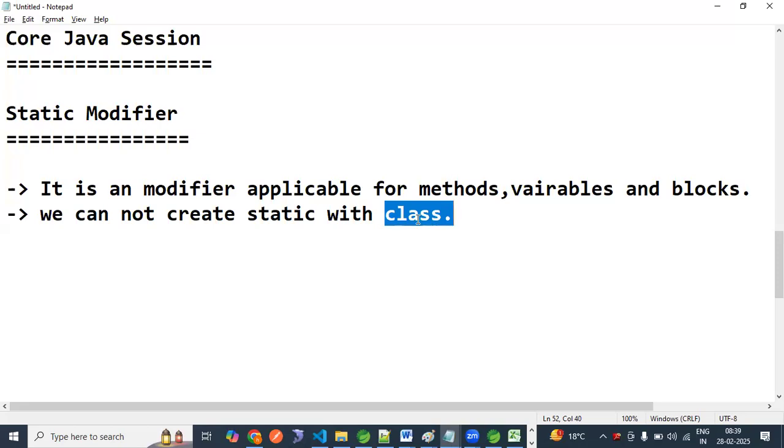Means changing of data, playing with data, that is possible, but we are keeping static. Static means constant data, right? That is not possible, right? That combination is not valid.